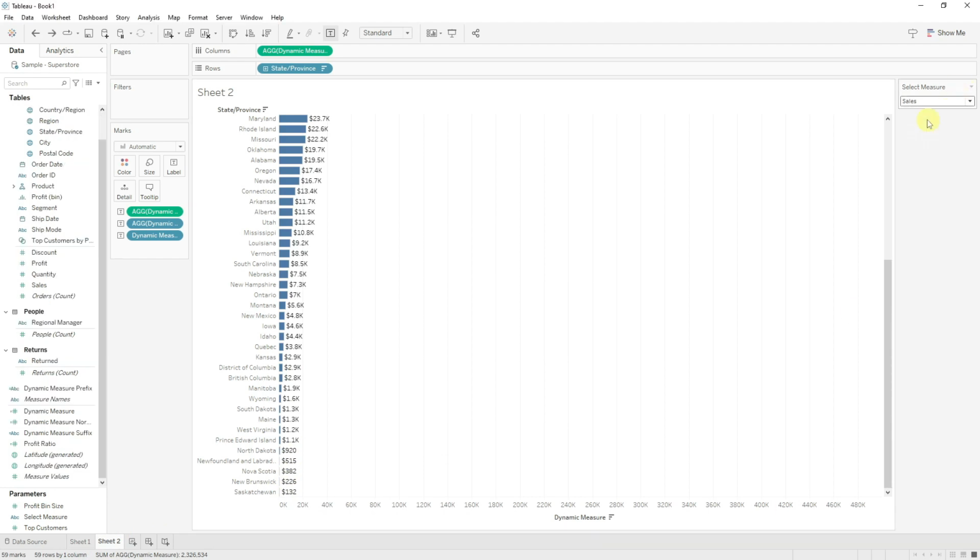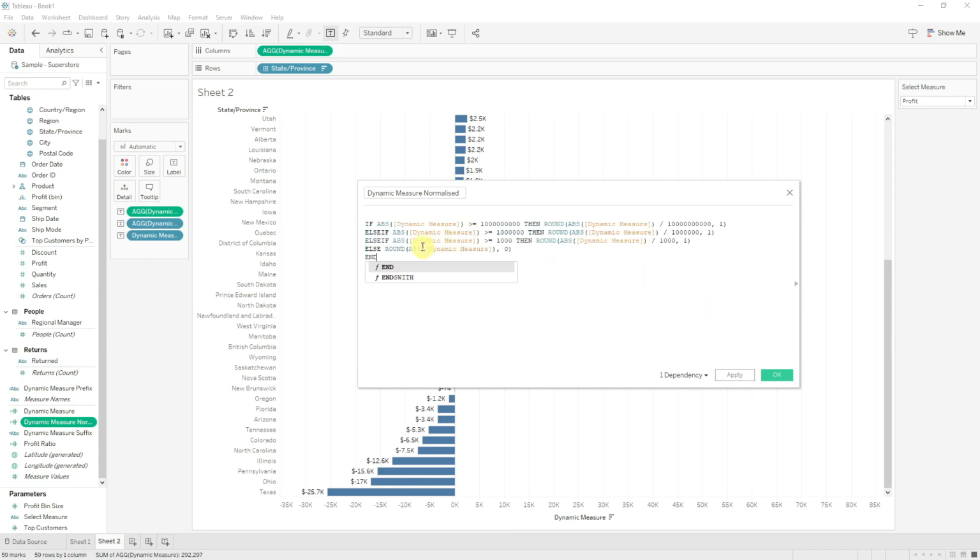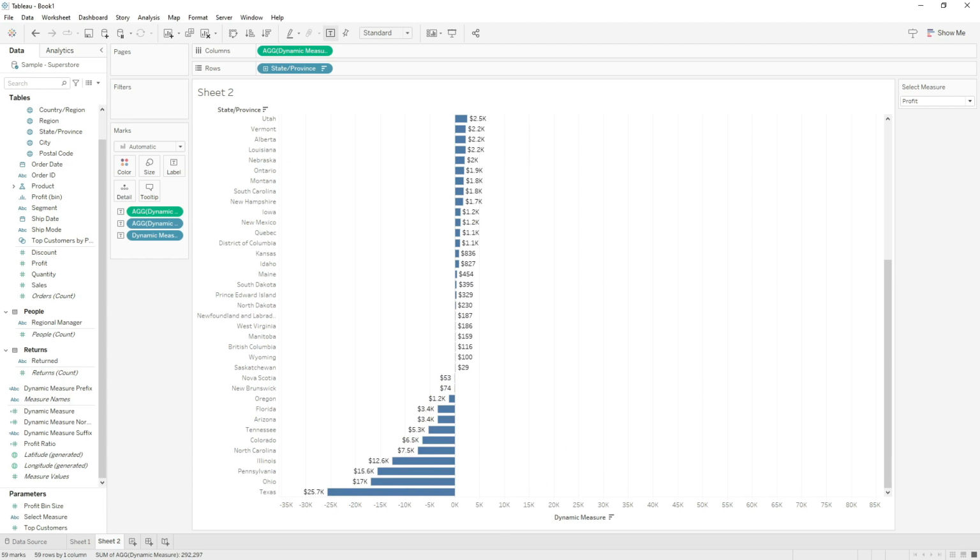Going back to our profit value, let's fix the issue with the little negative sign being after the $sign. First, we need to edit our dynamic normalized measure so that the negative sign is gone. To do this, we just wrap our dynamic measure in an absolute value function so it always returns a positive number. Now our negatives are gone.